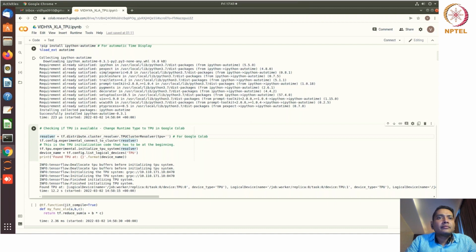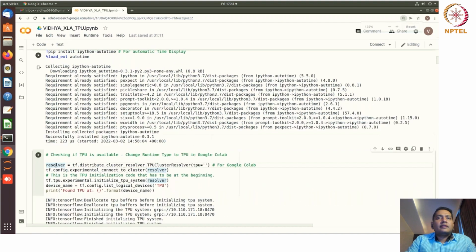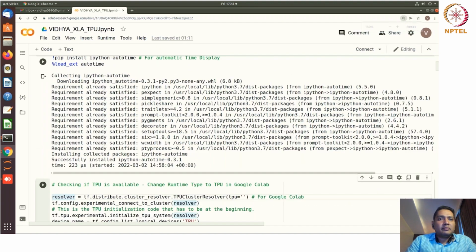Sir, they can't view the text properly, so requesting to increase the size. Yes. So I hope this is visible now.